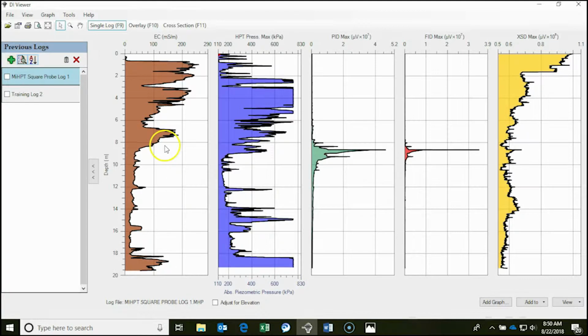We have electrical connectivity on the far left, HPT injection pressure, and then three detectors, a PID, FID, and XSD. You can see that we have big responses on the PID and FID. One of the main things you really need to look at with MIP detector data is what the scales are at. So you can see we have very little baseline showing on the PID or the FID. Pretty strong signal coming out.